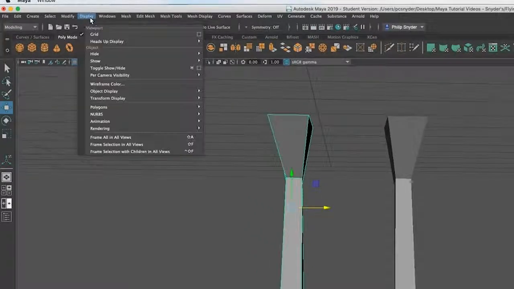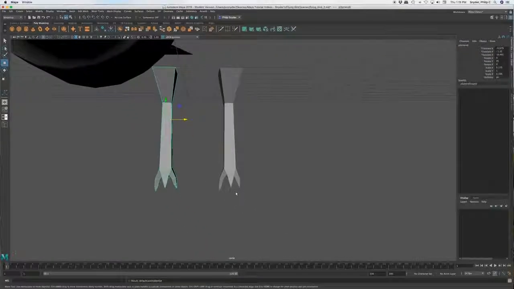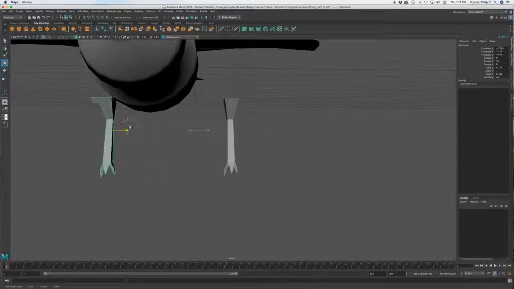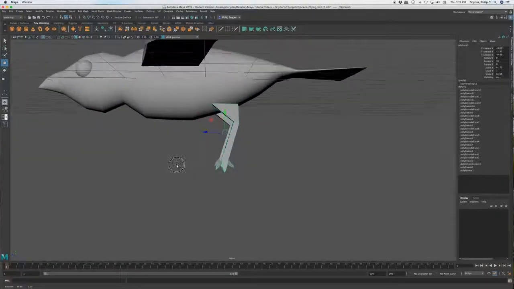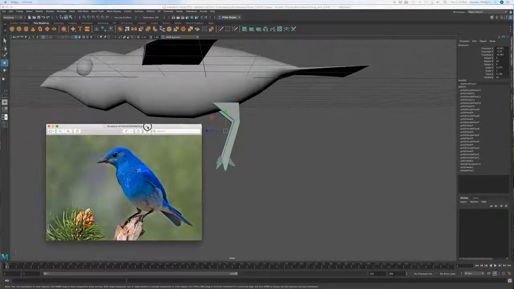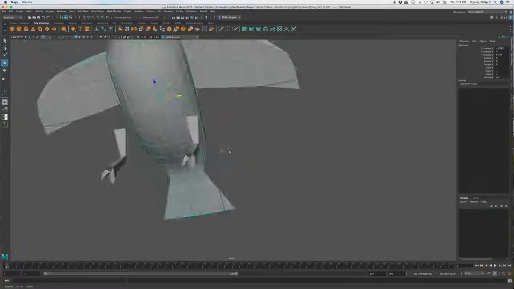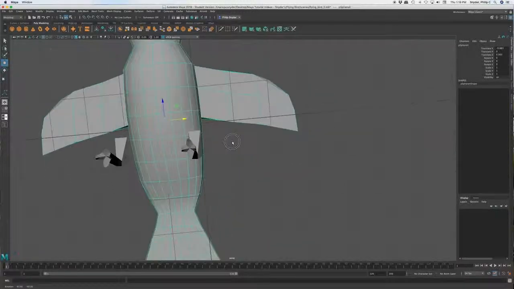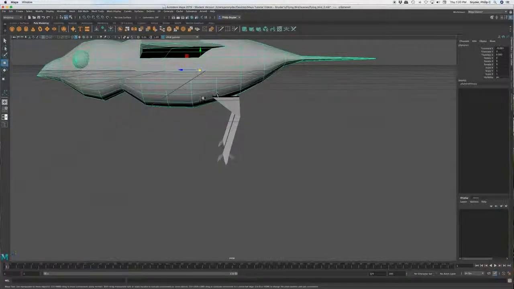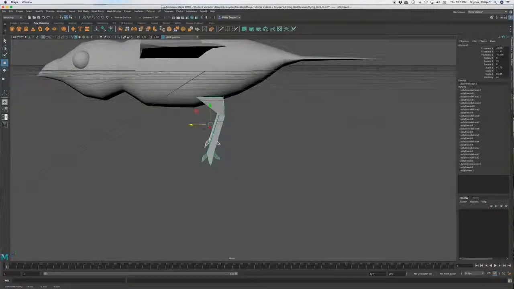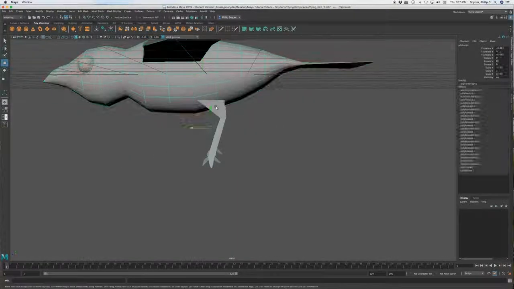So let's go into display, and we're going to show last hidden. There it is. Let's move it. Move each of them into position fairly close to where they'll be. I have to say that looks exactly like the bird. Kidding. All right, so what we are going to do is decide which of these polygons we're going to attach it to. I'm going to say probably we should attach them right about to this one here, kind of a good middle ground.